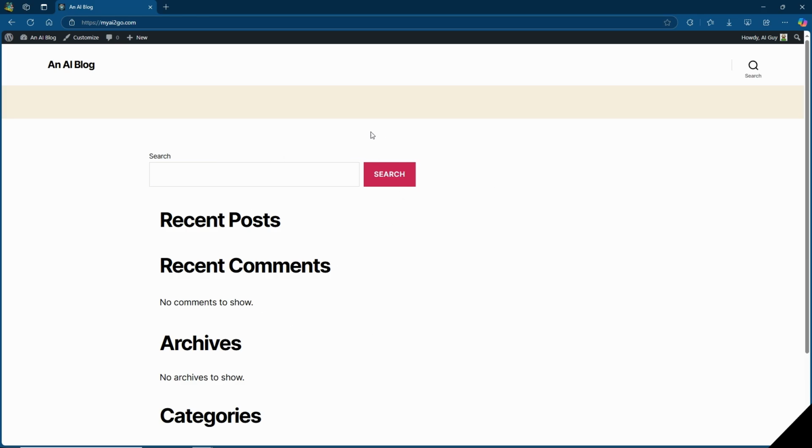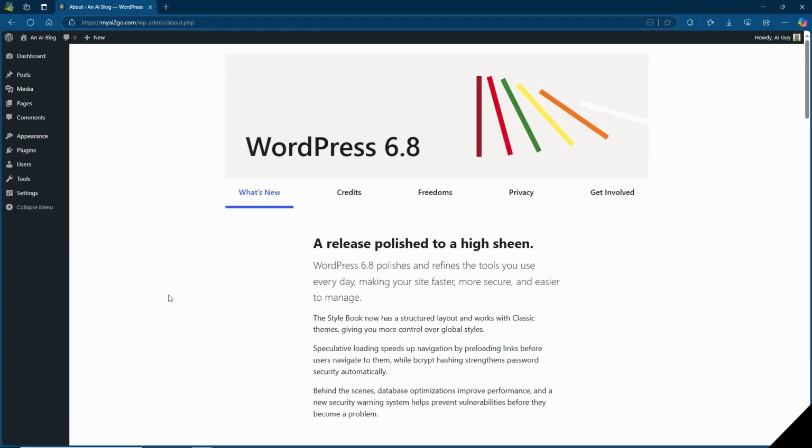Now once you're logged in, we are going to go to the little W on the top left to go to the back dashboard. Before we get started with designing, we're going to want two things. That's going to be a plugin, which is going to be Elementor, a page builder, and a different theme which is called Astra, which is going to give us more customization.